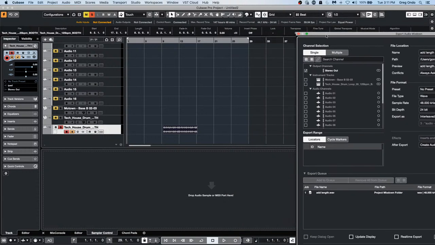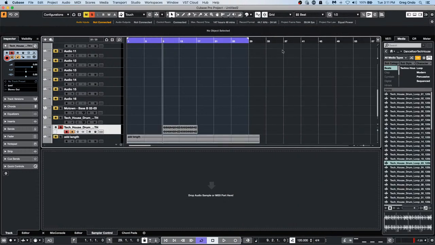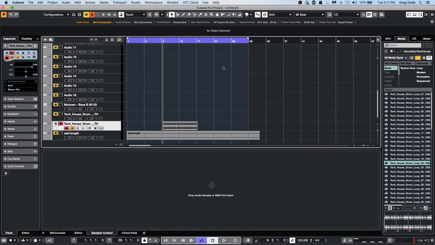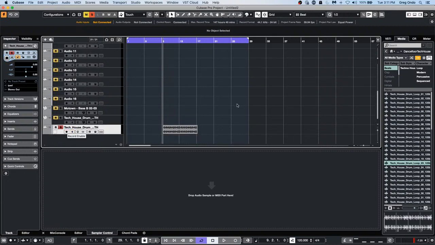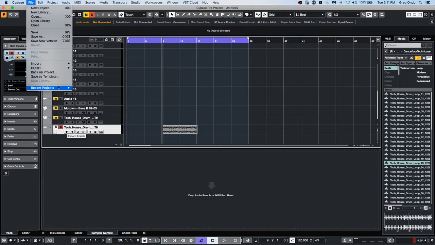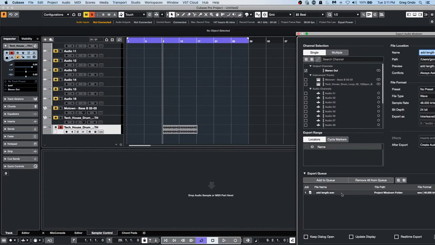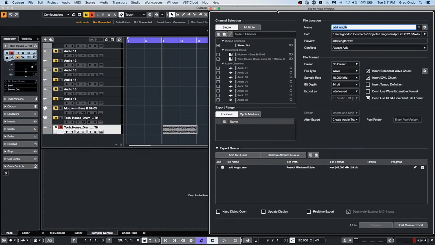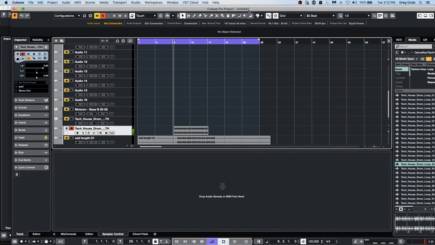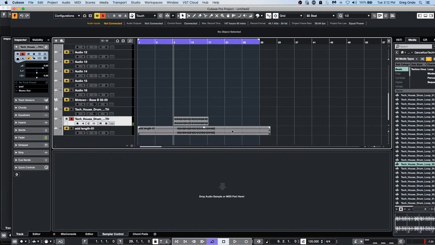So now we should have an audio file that was selected. I'll do it one more time without it being monitored. Say start queue export, give it a second, and now we'll have one audio file that will be the length of the project. I have it set for a different sample rate, but it will be the length of the project, and we'll just have silence at the beginning and end.